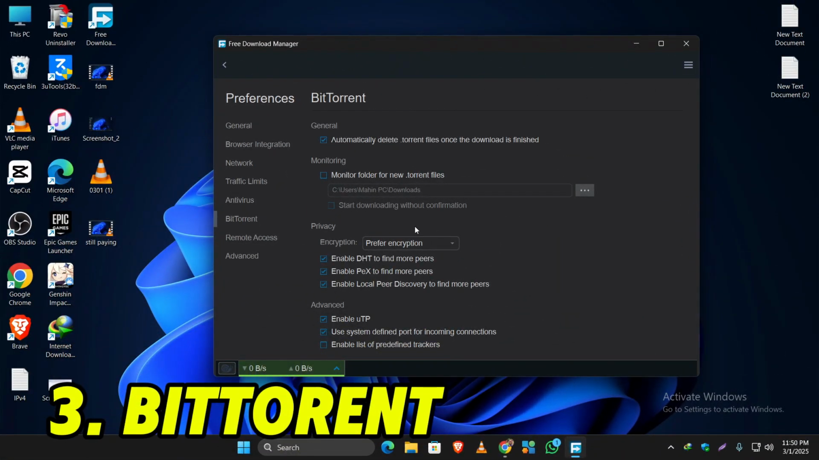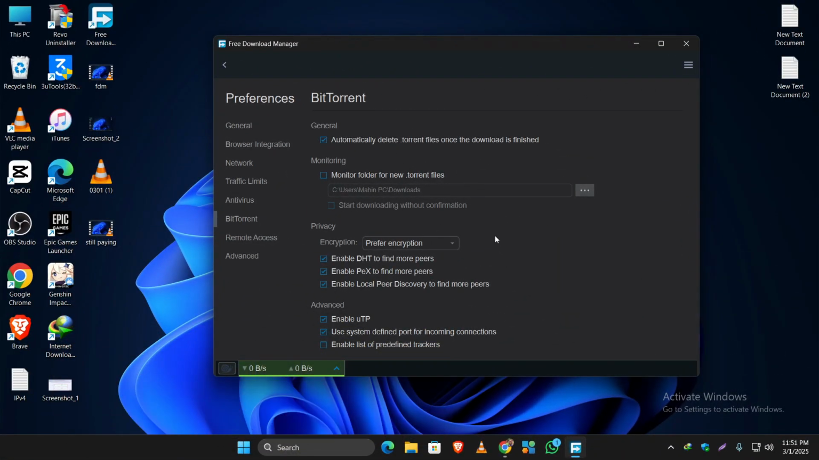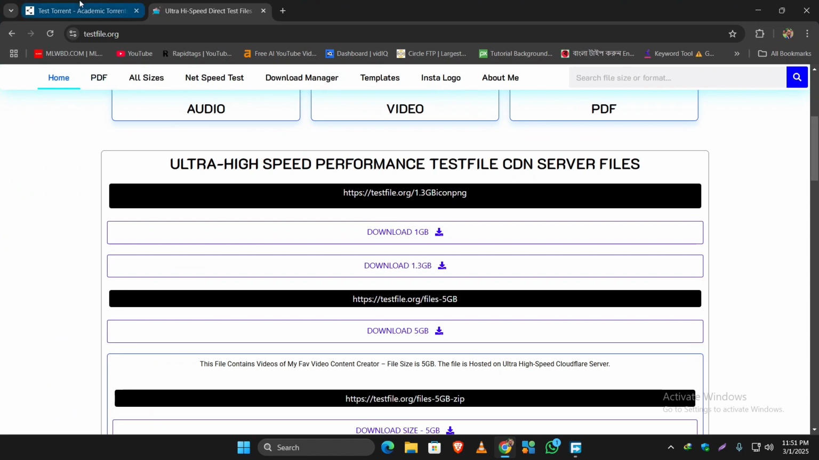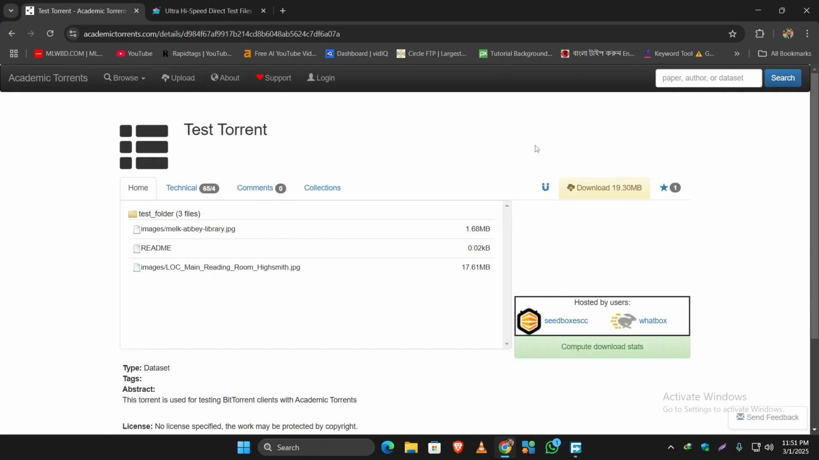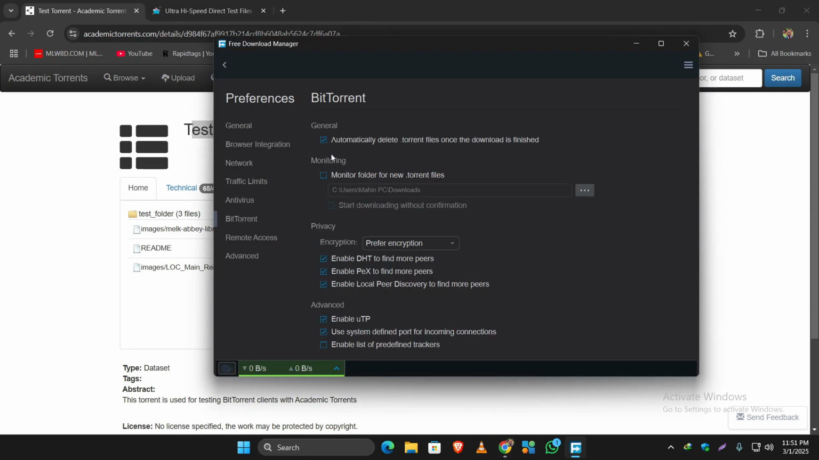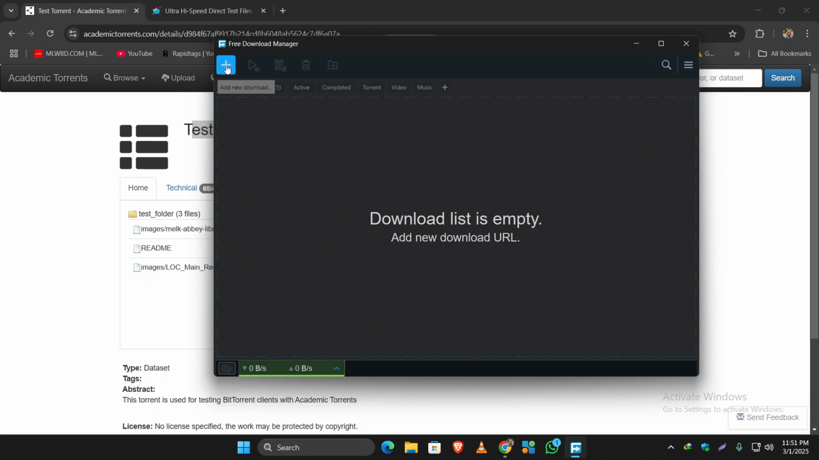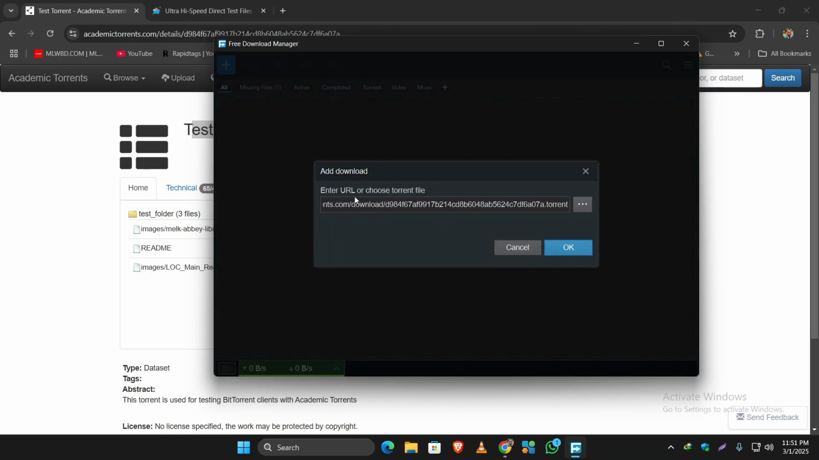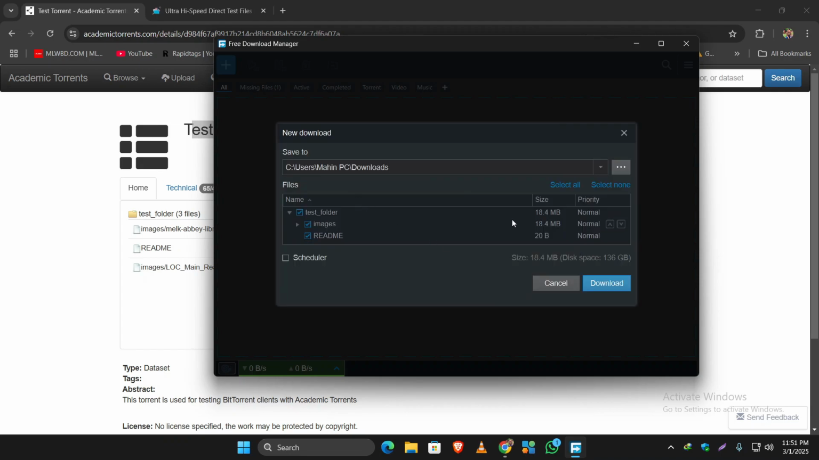It comes with more advanced features like BitTorrent. Let me show you on your browser. I have already opened a uTorrent link. Now in here you can see a test torrent. Right click on this and copy link address. Now open FDM again. Click on the add new download option, and it will automatically catch the download link. Now if I press OK, then you will see all the desired files showing on that. That means I can download uTorrent and BitTorrent files.